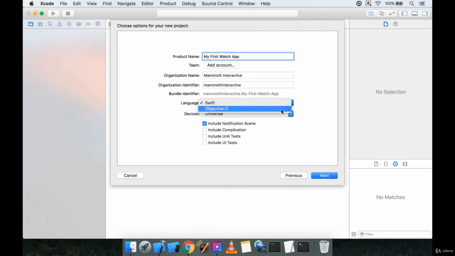The other option is Objective-C. Swift is kind of built on top of Objective-C, so if you've used Objective-C before, Swift might look a little bit familiar to you. If that's not the case, no worries. This course is going to intro you to Swift as well. Otherwise, for devices, make sure that Universal is selected. We don't really want to specify specifically here. We're just going to make sure that Universal Devices is selected.